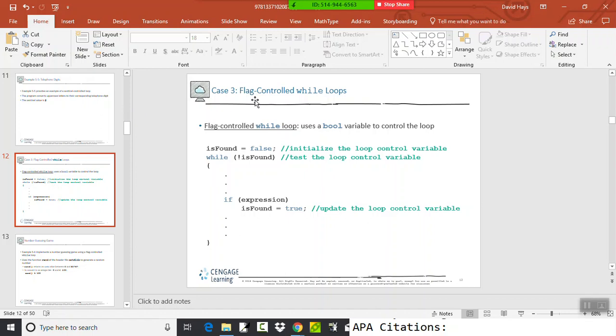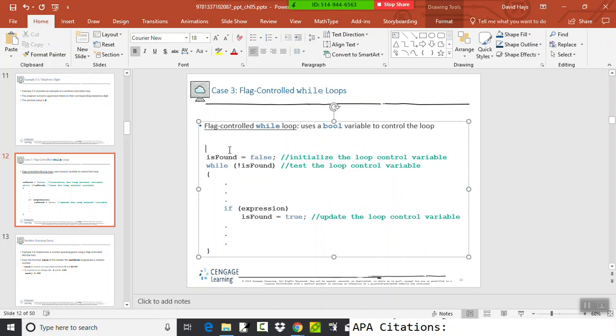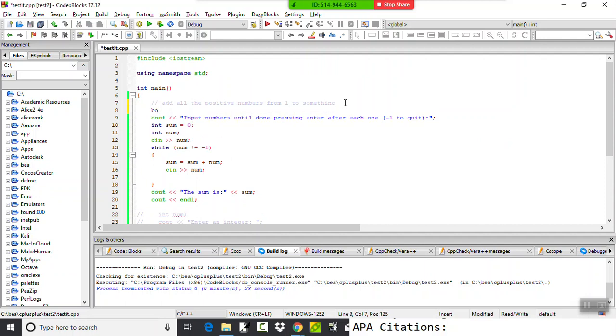Case 3, flag controlled while loops. So you create a Boolean. They don't show it declared here, but you do bool isFound is how you declare it. Like that. I think it's lowercase b. Let me double check. Okay, bool. Yeah, it is lowercase. isFound. Like that.